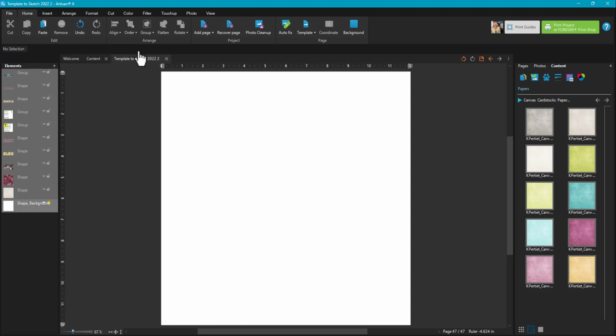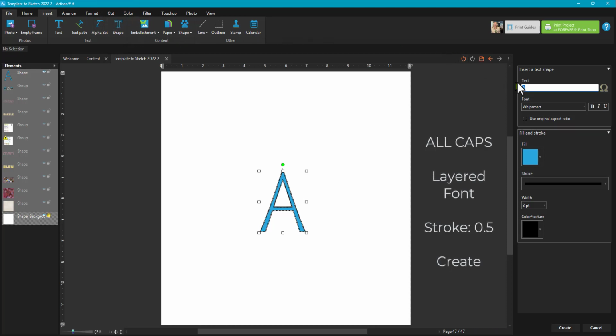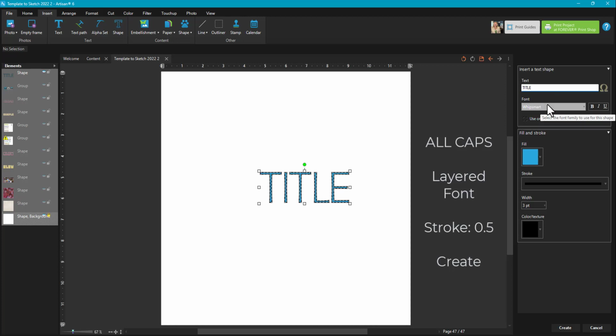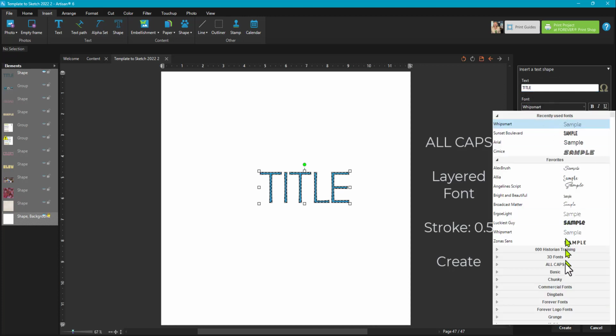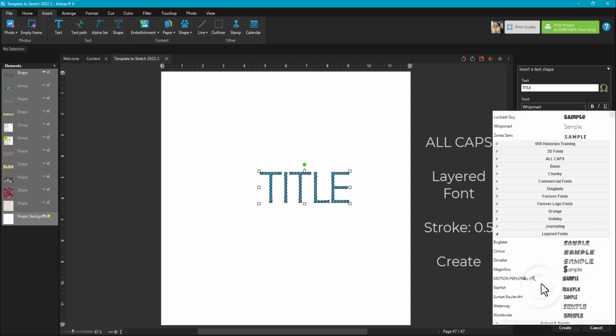Our first section, we're going to create both the text shape and the outliner. To do that, we're going to go to the Insert ribbon, the text section, and then shape. And then we'll type in title. I have the caps lock on. It just picked the default font that I have, and so I'm going to go down to these groups, find the layered fonts, and scroll down.